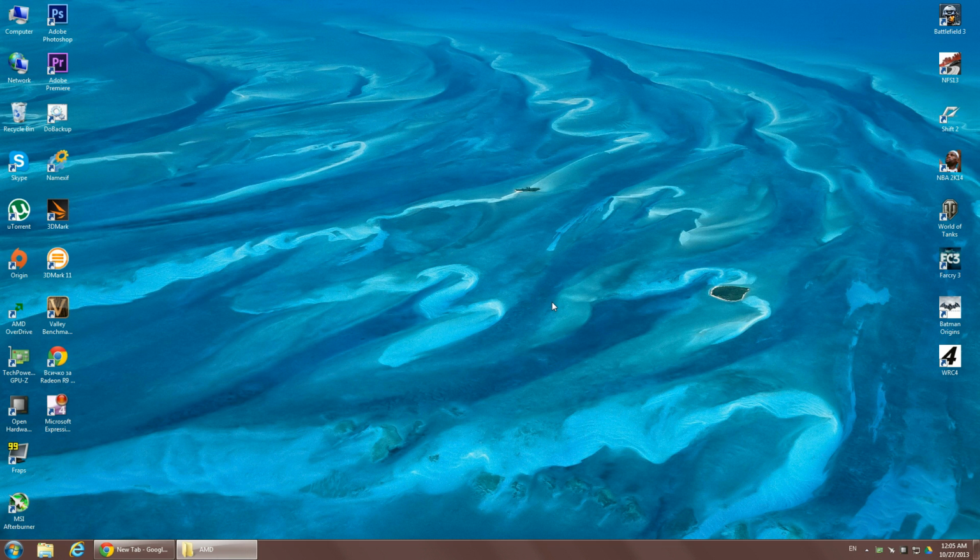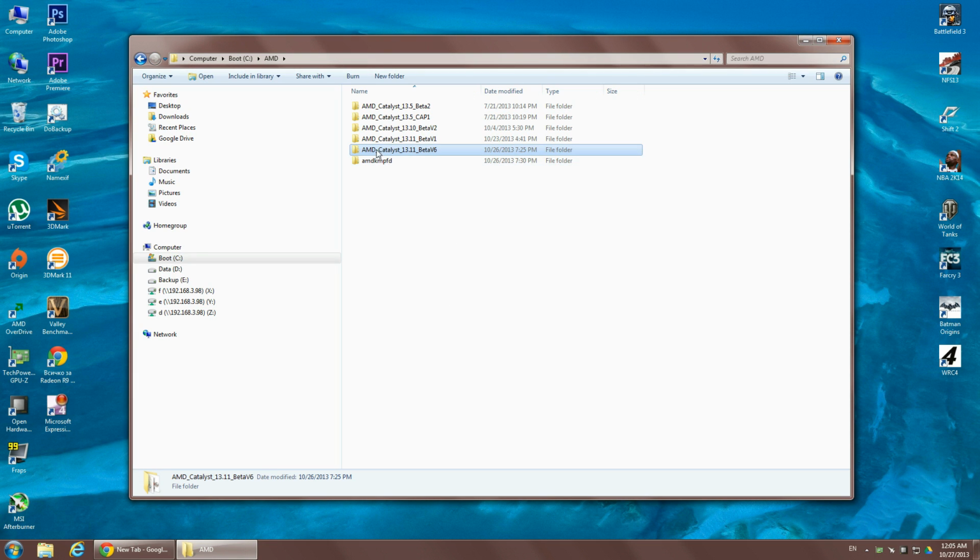So first, what you need to have is the latest driver for the video card. The latest driver for the video card is AMD Catalyst 13.11 beta v6. Any previous ones won't work, and I didn't have any luck actually increasing the voltage with any previous versions of the driver. I will post a link in the description of this video to all the software that I will mention so we can download them.